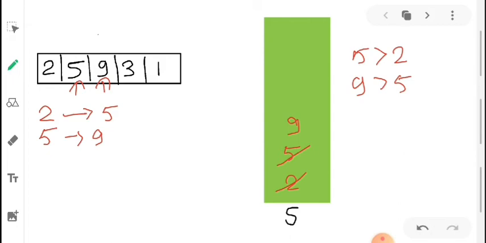Okay, then again we'll check for 3 also. So 3 will become now current element, so is 3 greater than 9 or not? So in this case 3 is not greater than 9, so we'll not pop 9, rather we'll just push 3. Okay, because we haven't found the greater element.